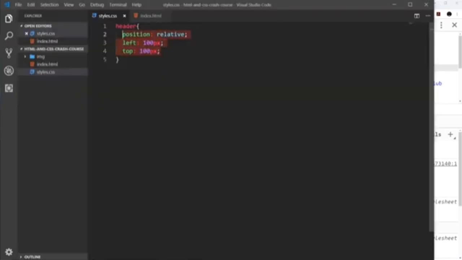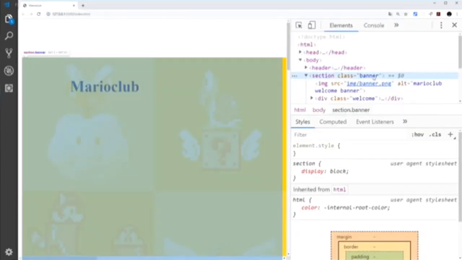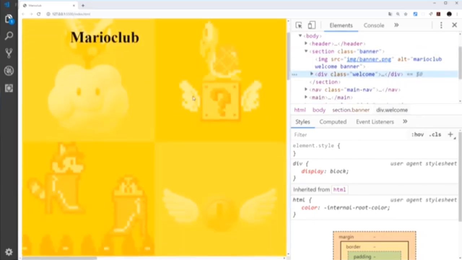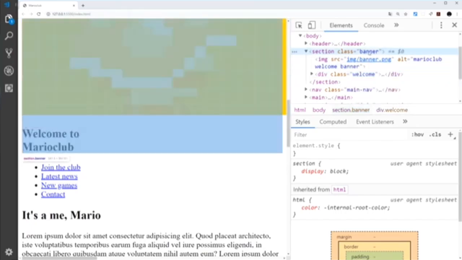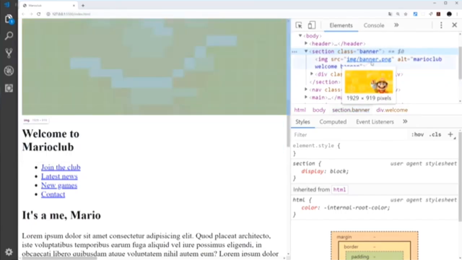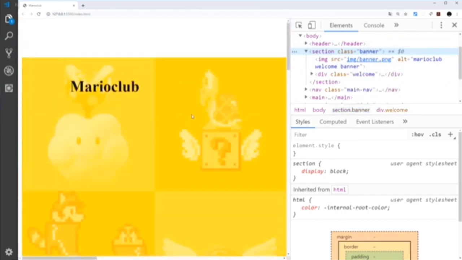For now, what I'd like to do is just take this off because we don't want to position this relatively anymore. Instead, what I'm going to do is position the banner over here relatively instead, because this thing here, the welcome message, which is currently down here, we are going to position that absolutely inside this banner later on. So for us to position this absolutely, we need this parent to have a position property as well. So we'll set that to relative to begin with.